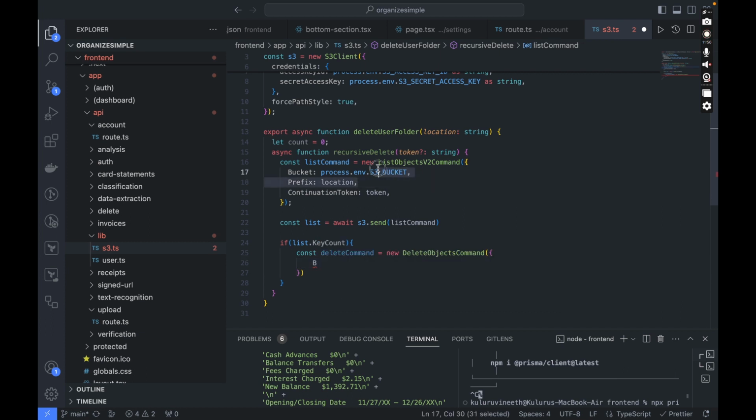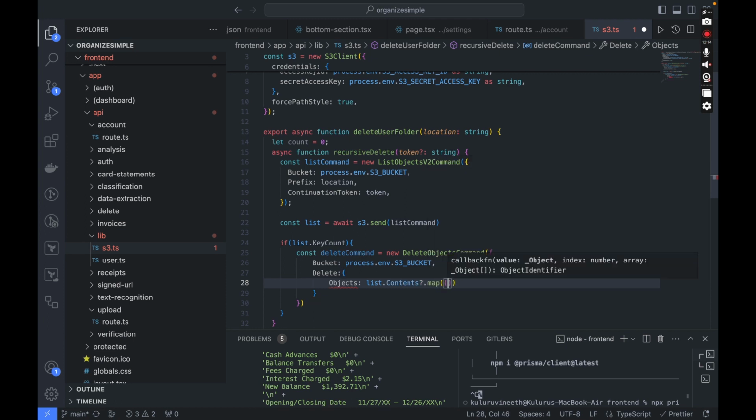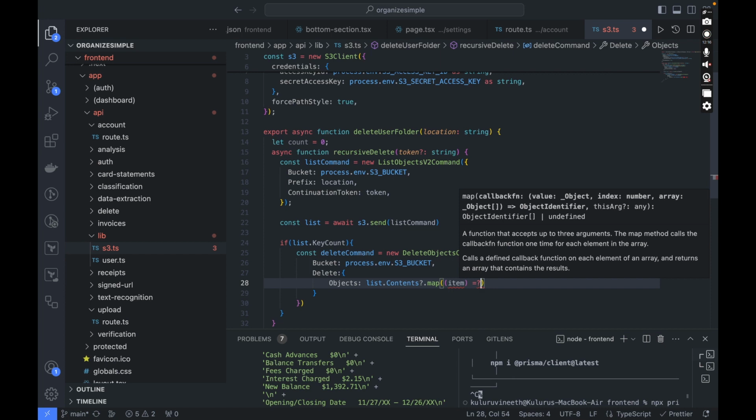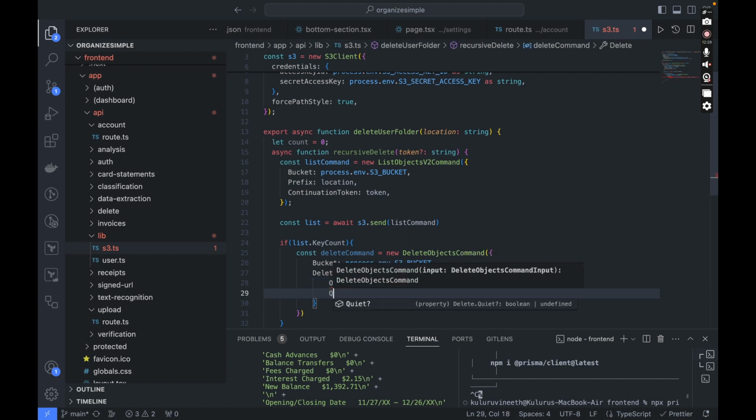Again, specify the bucket, so I can just take this bucket name. And then the Delete object, which is going to have these Objects. Here I'm going to pass in whatever contents we get in the above list. Let's iterate through the items and pass each one as the key, which is item.Key. And then let's specify Quiet to be false.